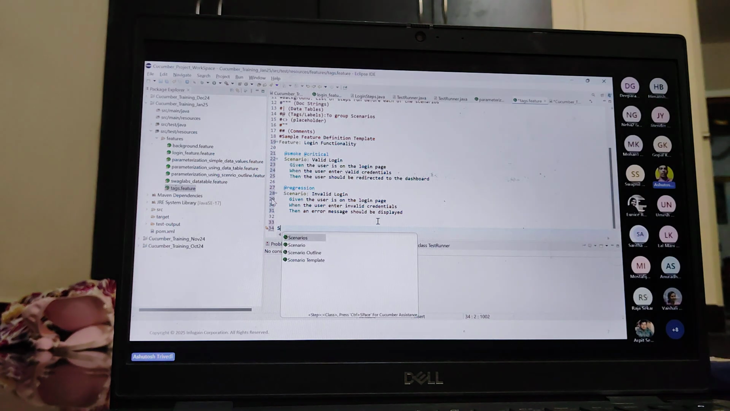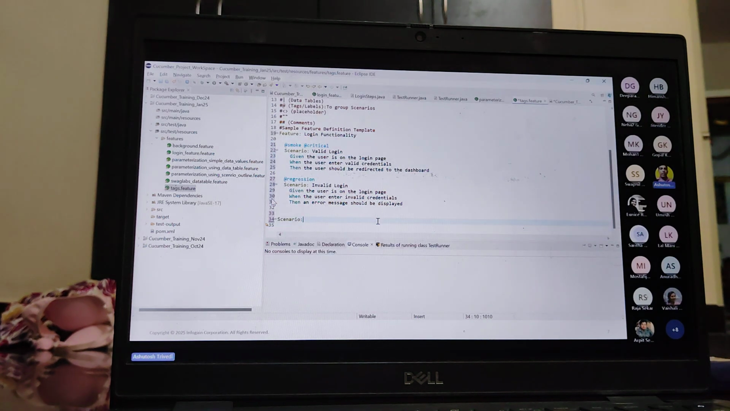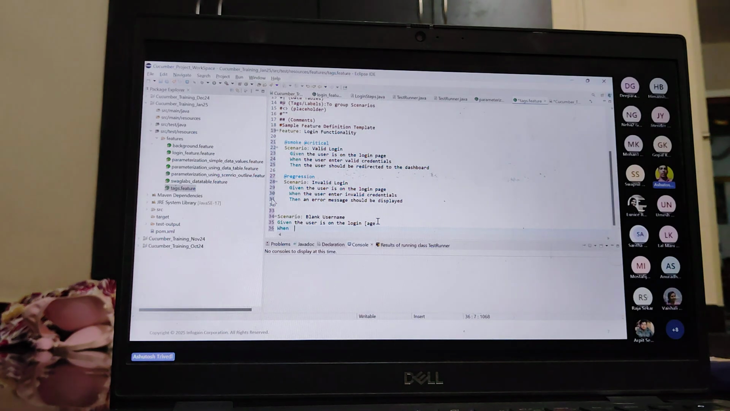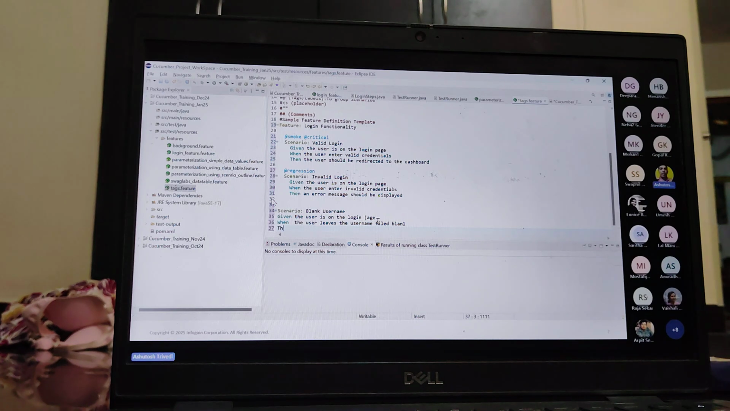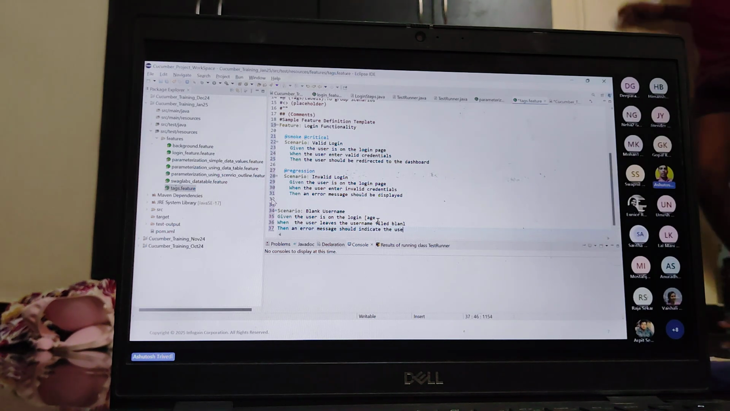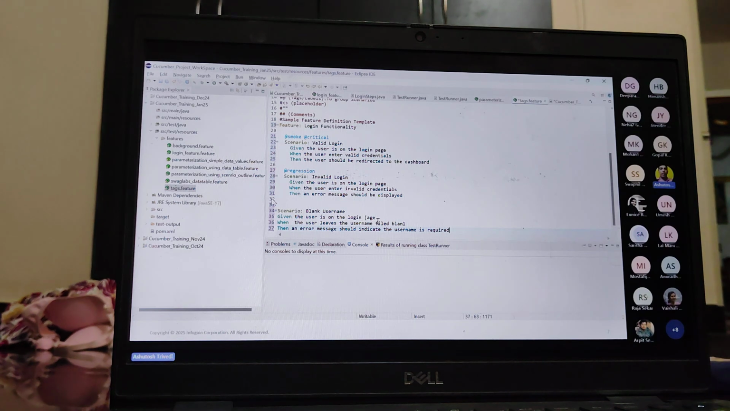Scenario keyword, we can use scenario. And now scenario is blank. Username, given keyword, the user is on the login page, suppose login page, and when the user leaves the username blank. And then we can use the keyword and, error message should indicate the username is required.